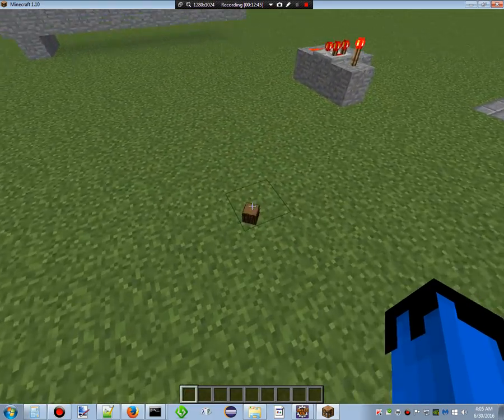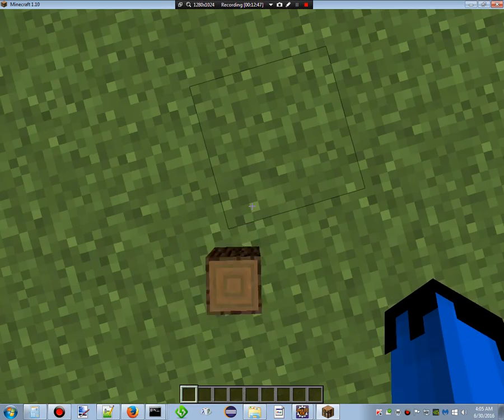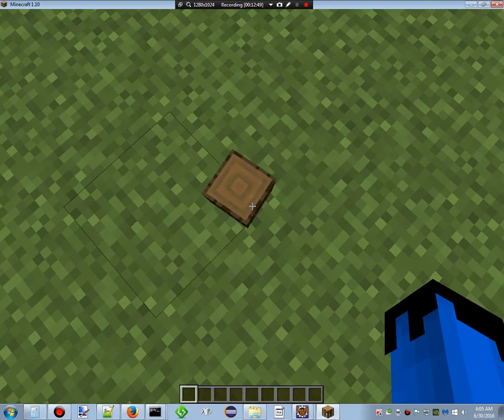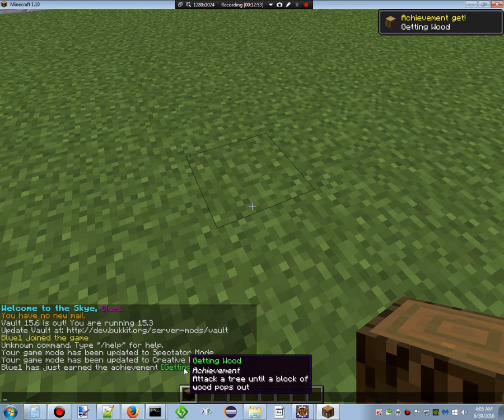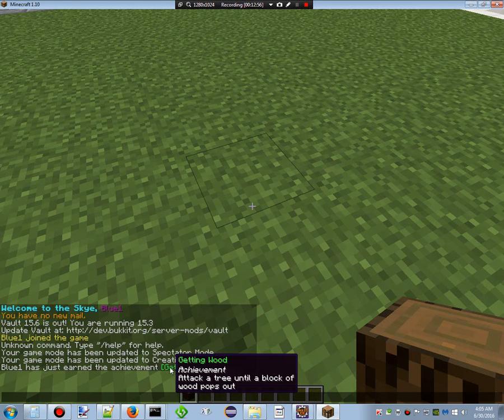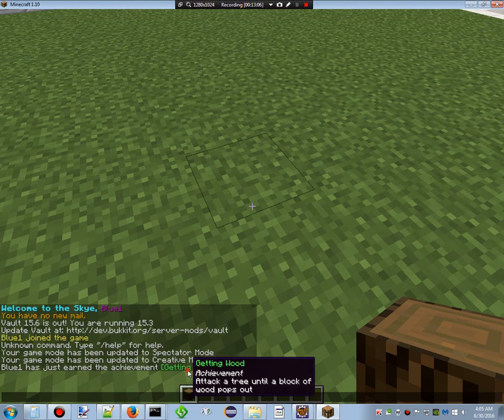There we go. We'll pick it up. Or lag, either way. There you go. Now see, that's what it is. That is a tooltip. You hover over it, it says getting wood, achievement, attack a tree until a block of wood pops out. So when you hover over that like that, you'll be able to make this happen. And clicking on it doesn't do anything, but that's just a hover event.